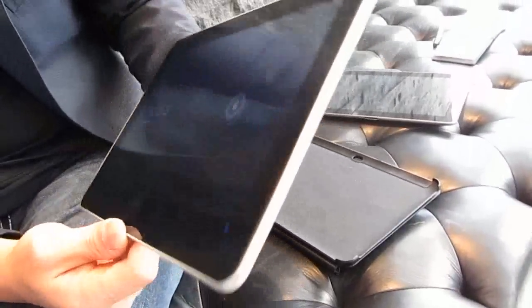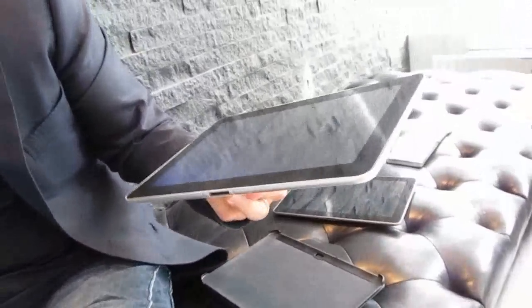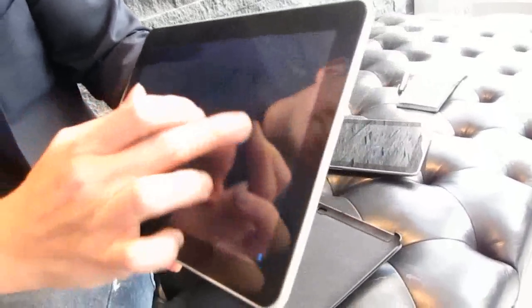This cover is an accessory. This is the device. So what you see is a white back. This is one option. There is also an option for a metallic gray back that will be available at Best Buy. It comes in 16 gigabyte as well as 32 gigabyte versions. No external storage. No external storage, correct. This is the Wi-Fi version.